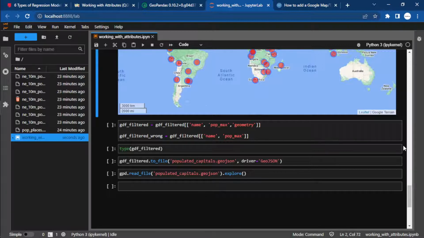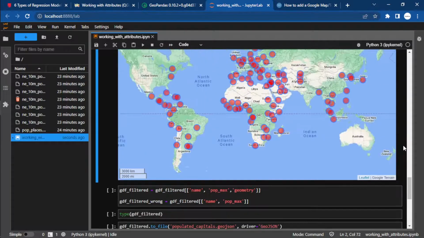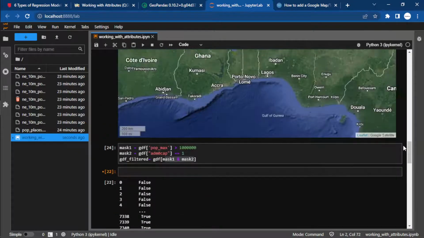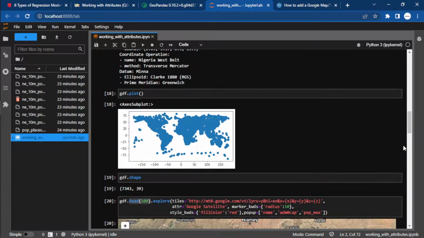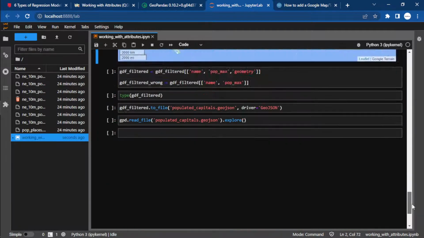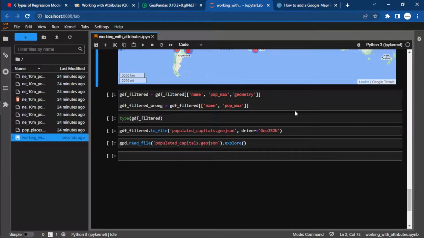But before we export, there are so many columns in our data, 39 columns, 38 attributes. I said 39 minus 1, because 39 includes the geometry, so we are not counting that as an attribute. We want to reduce it, make it cleaner, so that our output file just contains two columns, the name of the place and also the population.